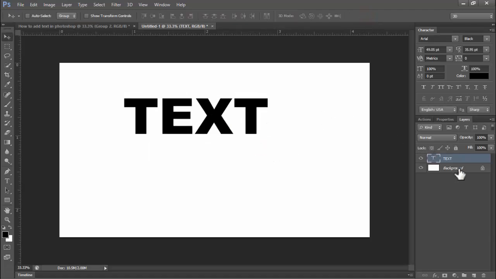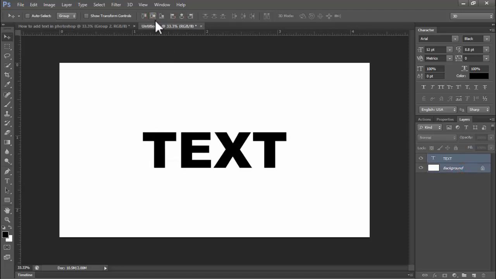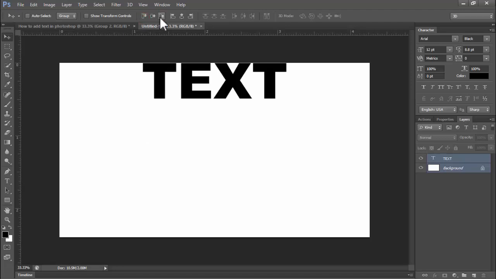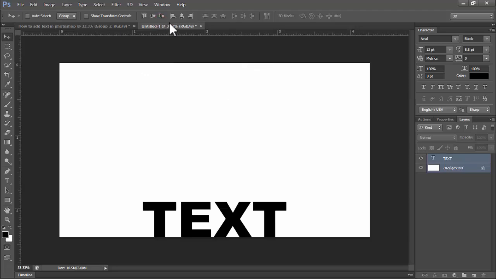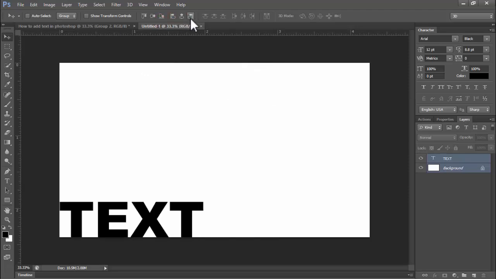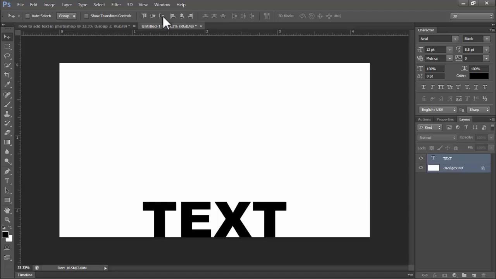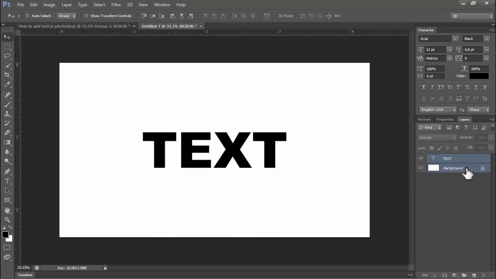Okay, hold Control, select any object and align: center, left, up, down, left, right, middle, center.